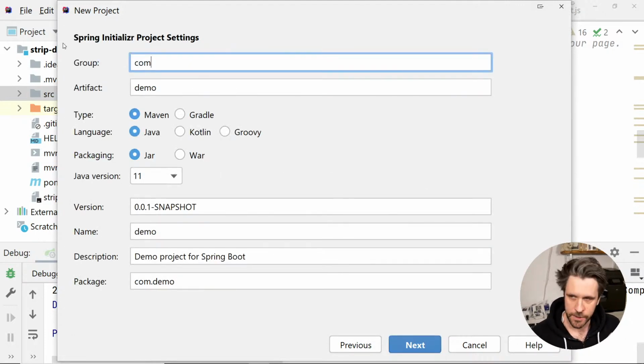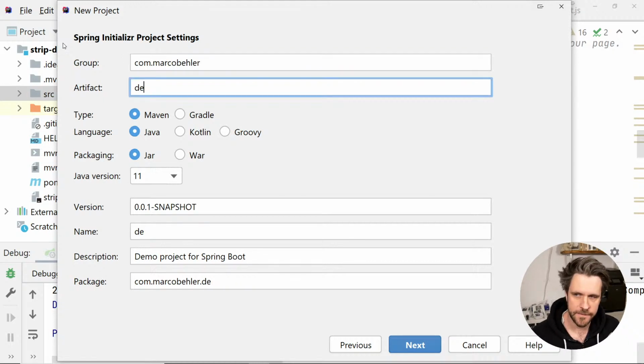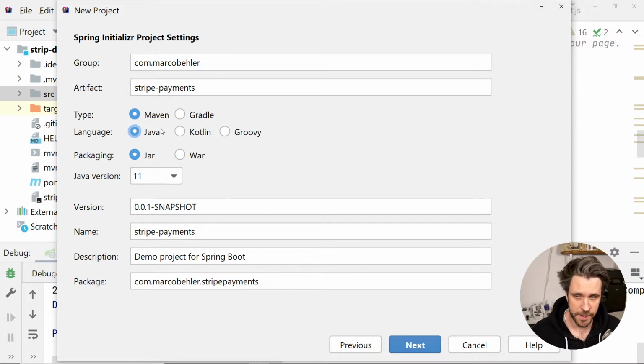I'm going to call this com.markobela, artifact stripe-payments, maybe. Right. I'm going to make it a Maven project. Again, if people want to use a Gradle project, that's also fine with me. I just want to keep it simple now. Just going to go with Maven. I'm also going to go with Java. By no means you have to do that. Go with Kotlin, go with Groovy, whatever you feel comfortable with. Packaging, yes, a jar file. We want to just deploy a jar file. No Docker, no Kubernetes, no nothing. Just a jar file containing our code.